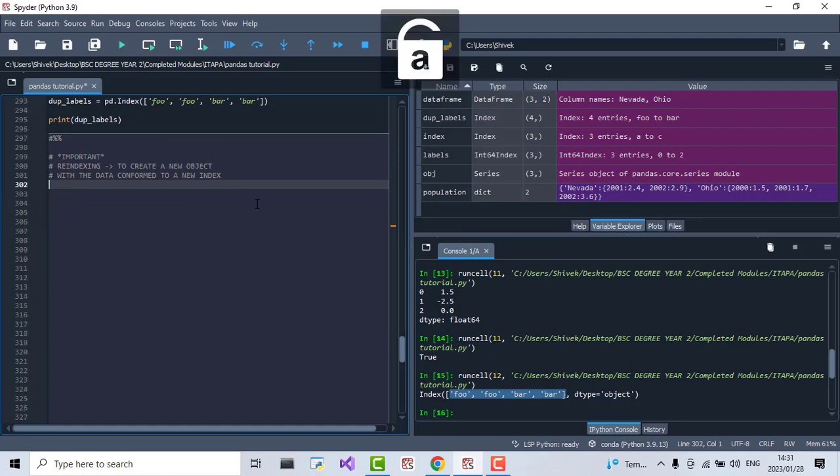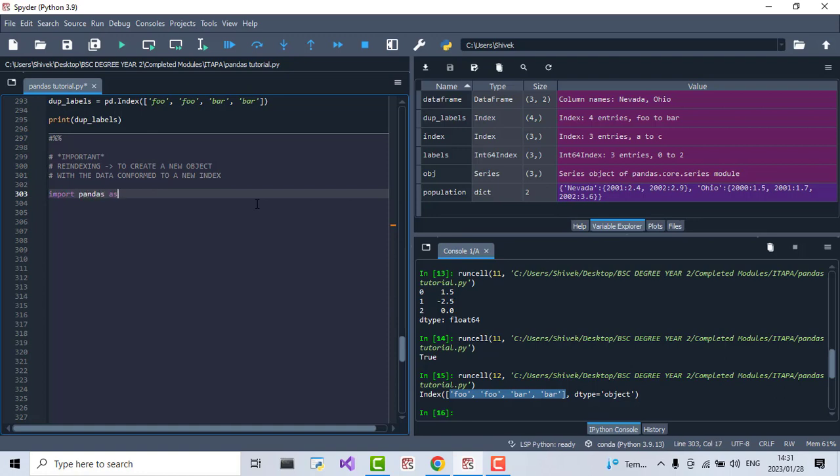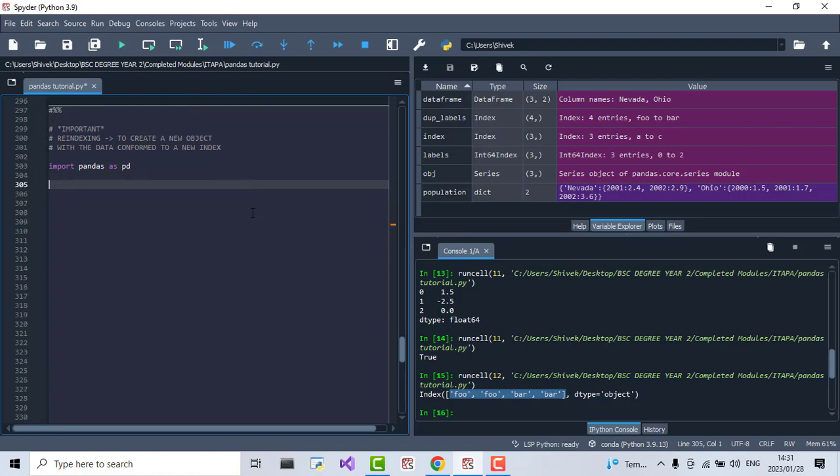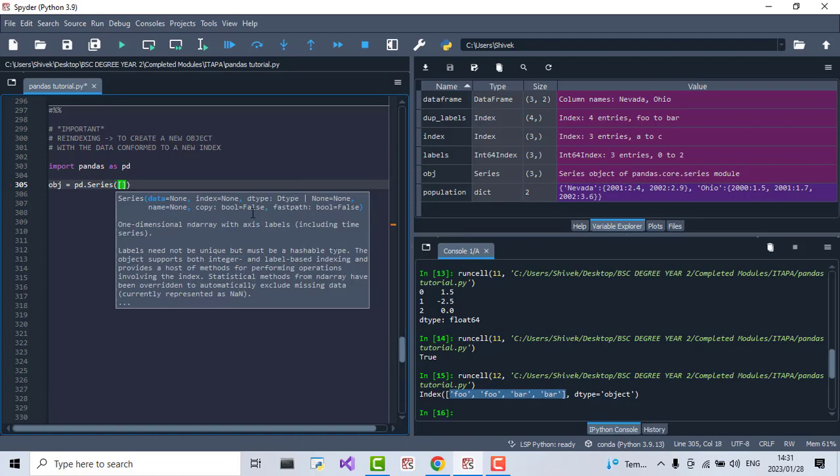I'm going to give you an example, guys. Don't stress about that. That's just a textual or theoretical explanation of what the concept of re-indexing is. Now it's time for the practical example. So go ahead, guys, create the series object with me, pd.Series, and within this, let's pass some values.